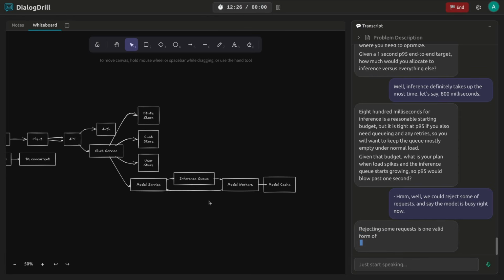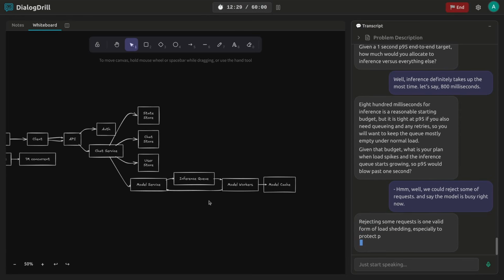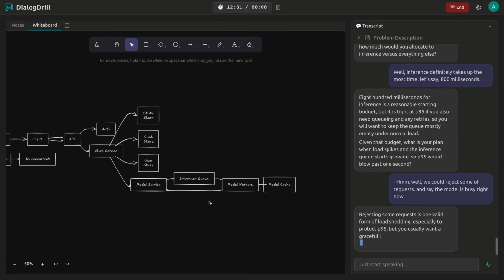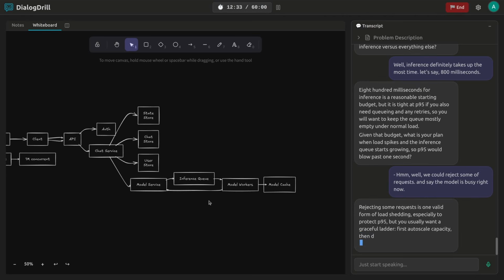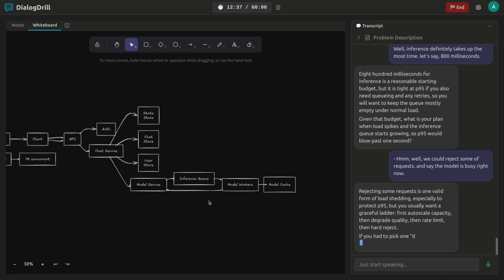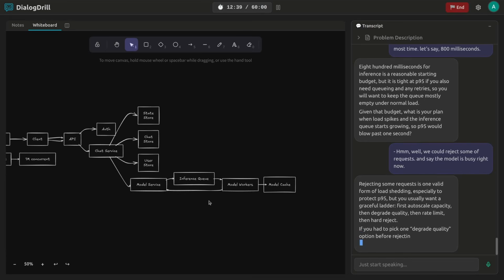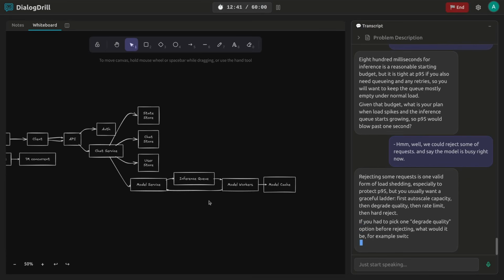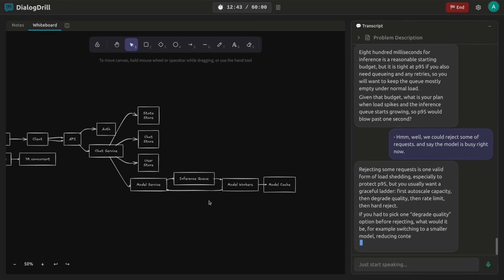Rejecting some requests is one valid form of load shedding, especially to protect P95, but you usually want a graceful ladder. First autoscale capacity, then degrade quality, then rate limit, then hard reject. If you had to pick one degrade quality option before rejecting, what would it be, for example, switching to a smaller model, reducing context, or disabling personalization?